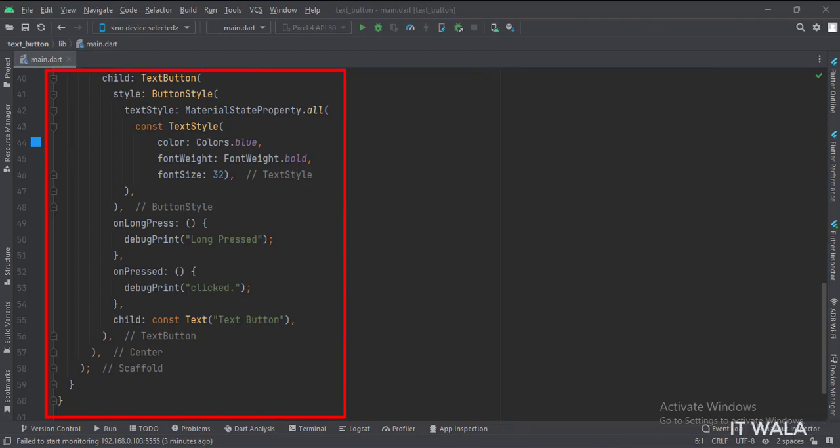This is the text button widget. Here we set the button style, where we include text styles like font weight, font size, color, etc. Here we set the on-pressed and on-long-pressed events of the button. When these events occur, we show a log. And finally, we set a text on the button.